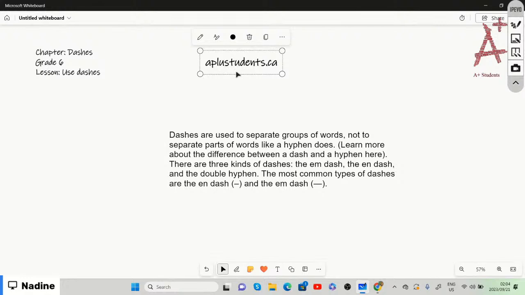So when it comes to dashes, right? Dashes are used to separate words or groups of words. It does not separate parts of a word like a hyphen does, but it separates groups of words.